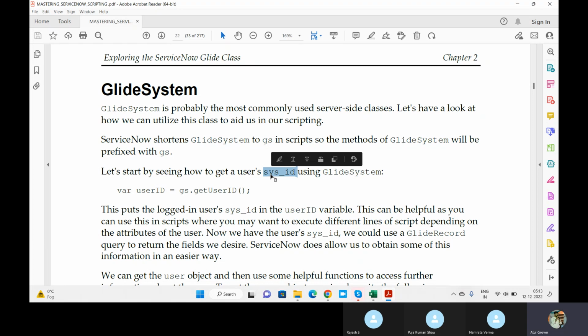They don't use name or label kind of thing. They use the sys ID because they know that sys ID is always secure and safe. There's no change in the sys ID. Nobody can change the sys ID, unless you delete and create a new record with the same name. Only then the sys ID will change. Otherwise, there is no way that sys ID can be changed.